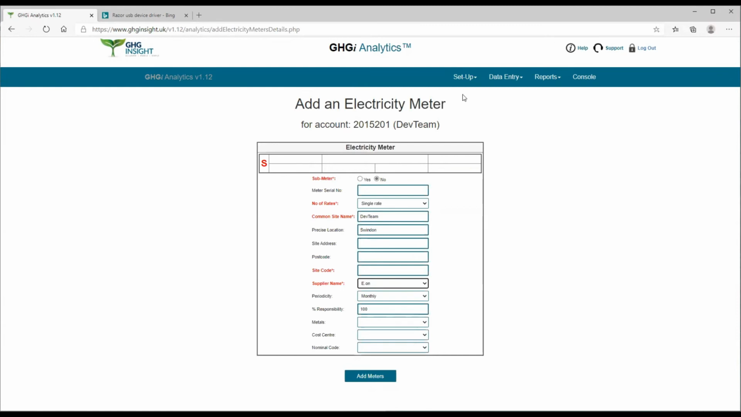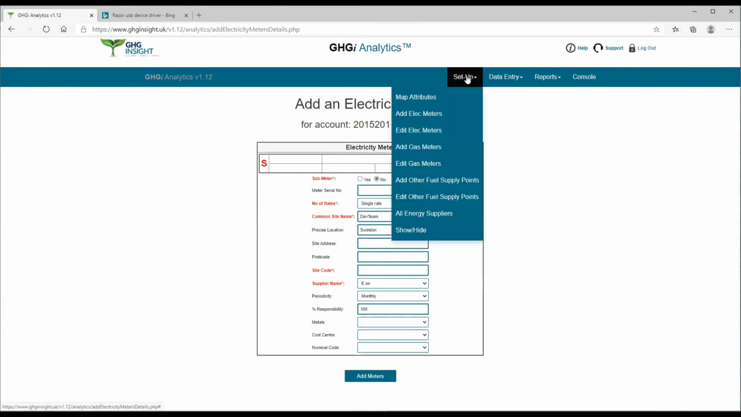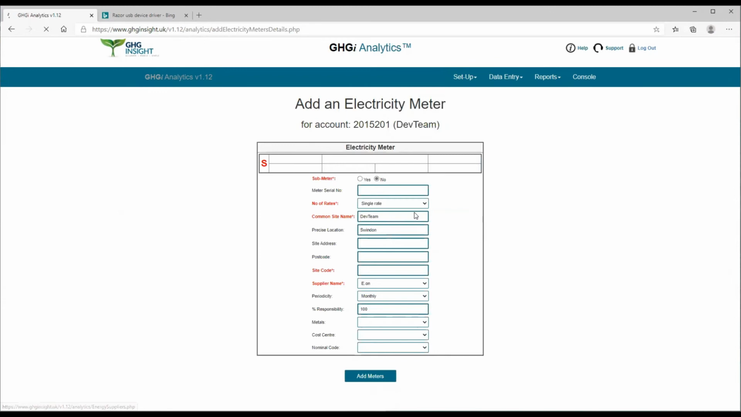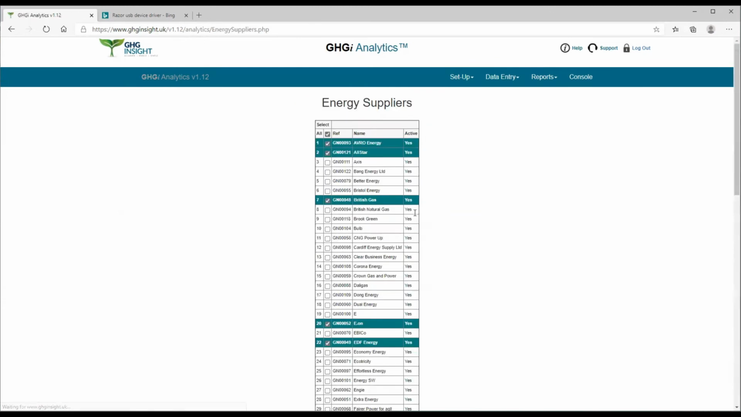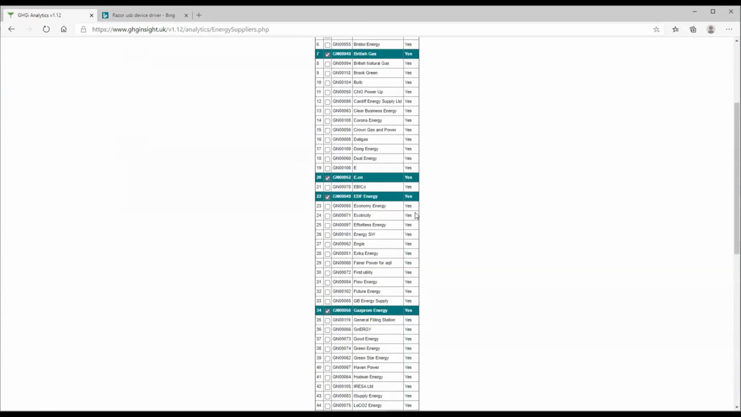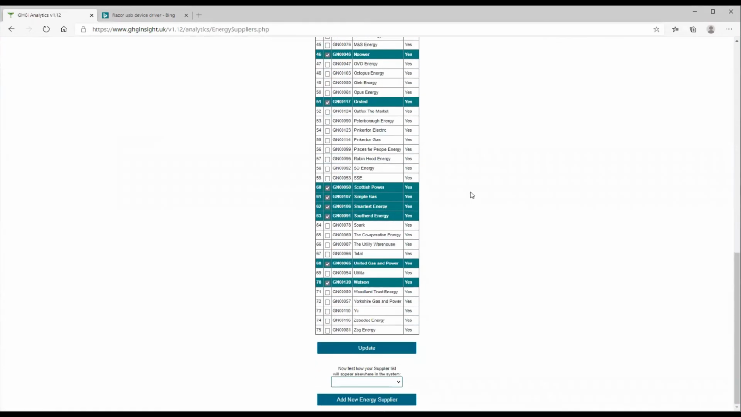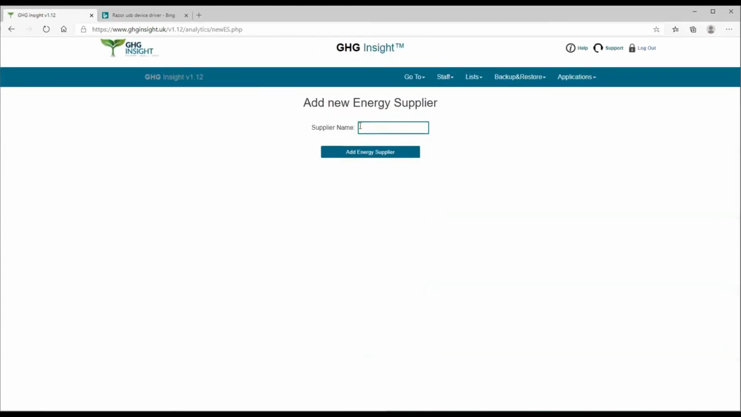We start by selecting Setup in the navigation bar, and in the drop-down we select All Energy Suppliers. We scroll to the bottom of the page and click on the button Add New Energy Supplier. This takes us to the Add New Energy Supplier form, where we are going to add the green energy supplier Outfox the Market.